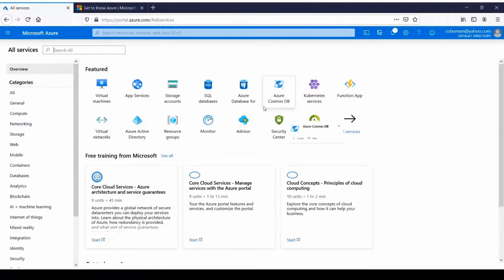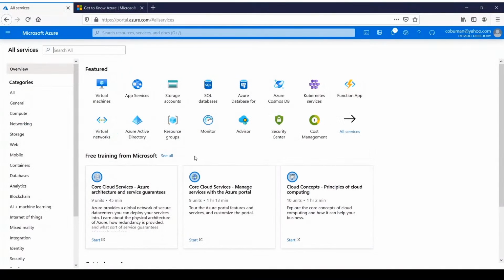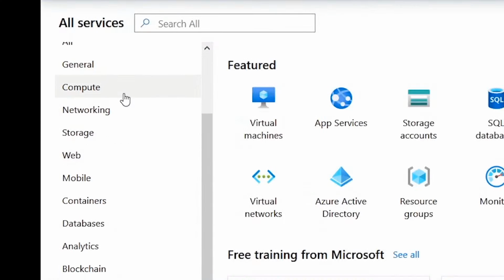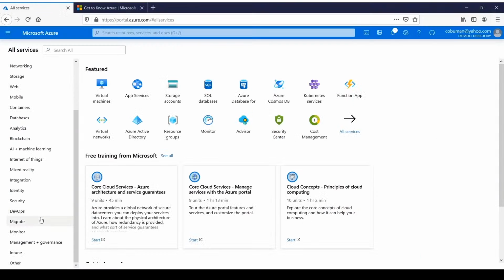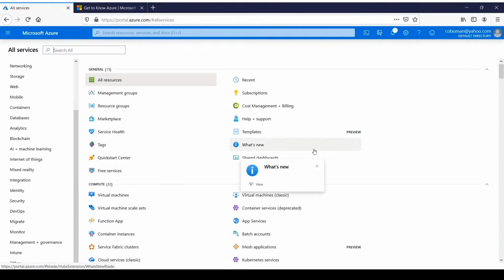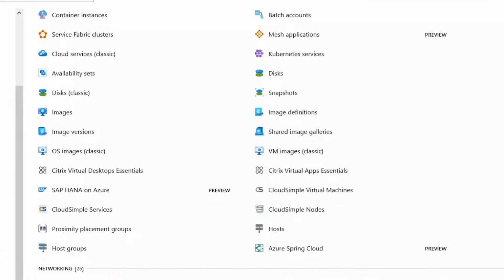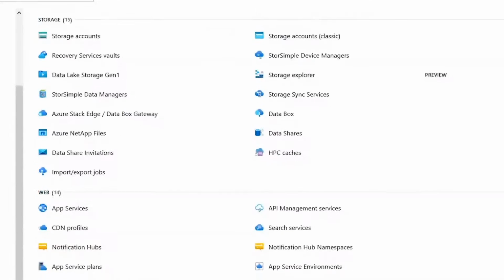I'm going to click on more services, just to show you that there is a massive amount of different things you can learn. Here are the categories. There are general, networking, storage, web, analytics, there is even AI and machine learning, mixed reality, security, monitoring, all kinds of different things you can learn. So if I expand this even further to see all services, you can see that there is just a massive amount of different things you can learn.